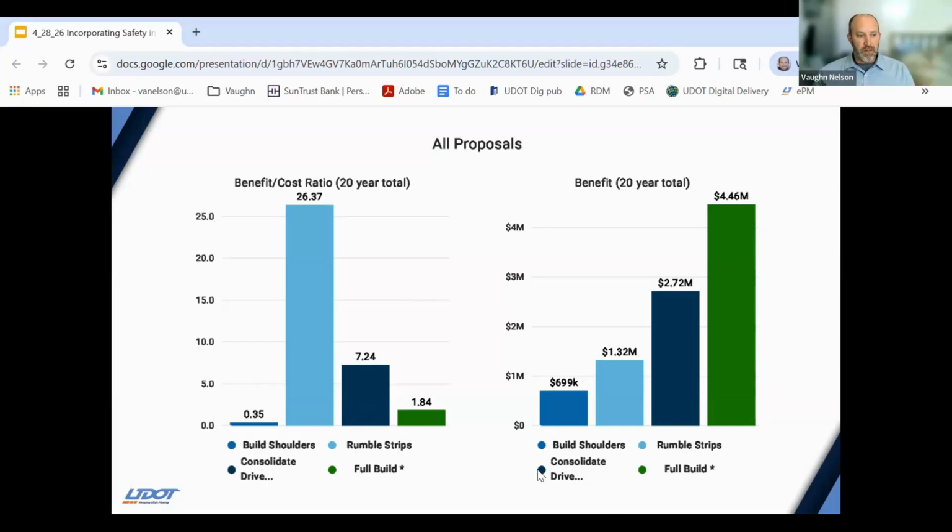You can see the benefit of implementing the full build, or the benefit improvement provided, was significant for the full build. But when you incorporate the cost into that, the BC ratio is much lower. And so this project decided to run with the install rumble strips and maintain the existing shoulders.